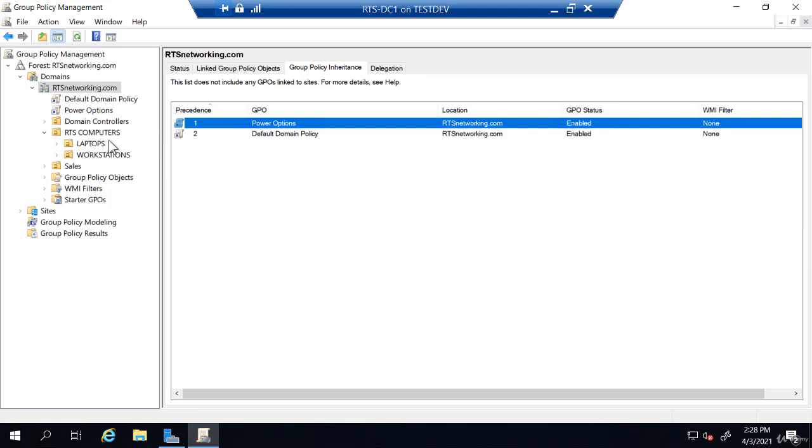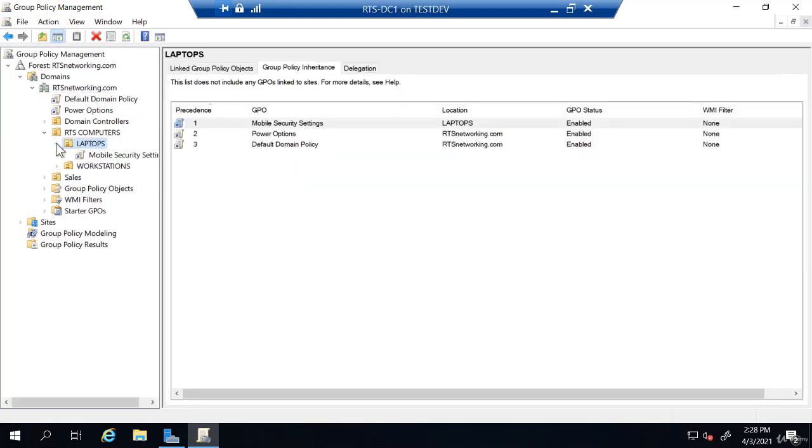Now, if I click on my laptop's OU under RTS computers, I linked mobile security settings to that OU. When you look at the policy here, notice the default domain is number 3. That would be the weakest. Then power options would be number 2. Number 1 precedence, mobile security settings, that will be the most powerful. So the further you go down the list, the more powerful it becomes.